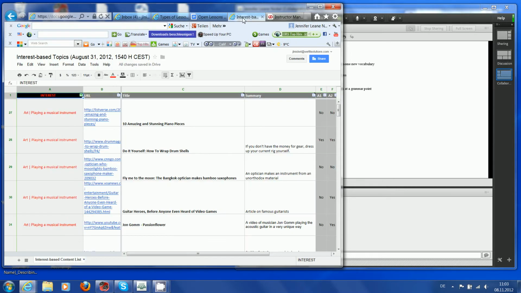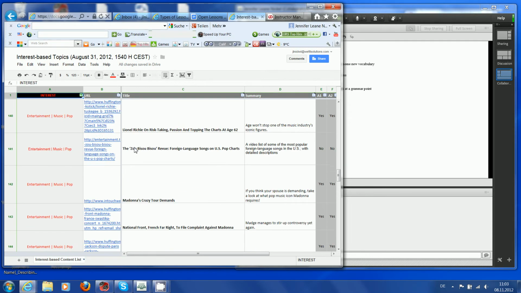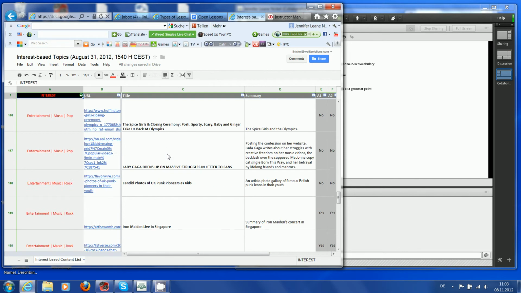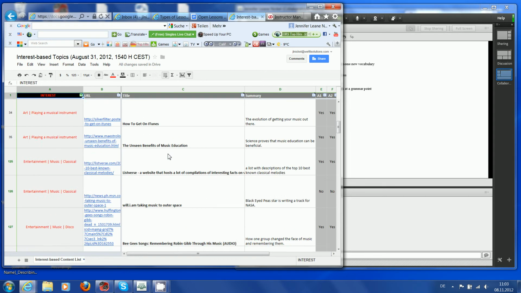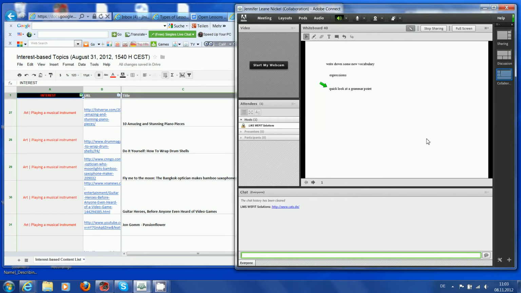And then, as you can see here, there are other interest-based links that you can use. But you're not restricted to this, they are just there to help you. Obviously, you need to know your learner and what they're interested in and what they like, and then you can give them a nice, fun, interesting, interest-based lesson.